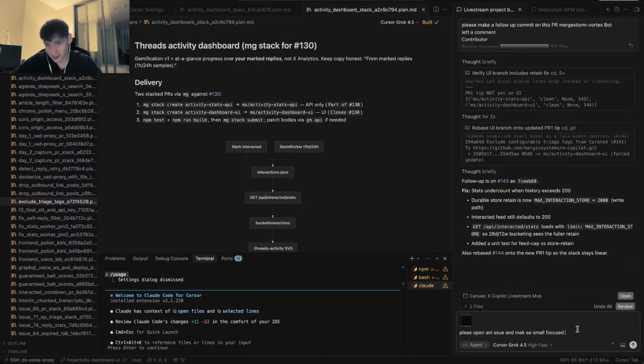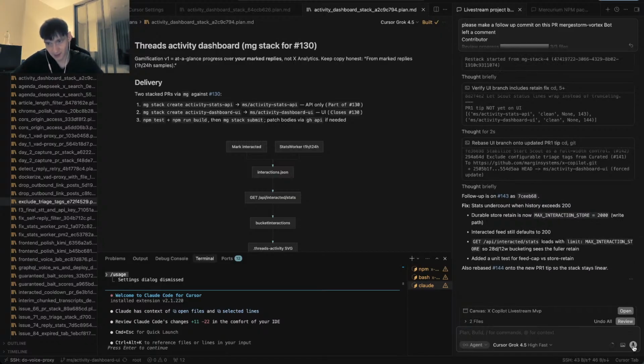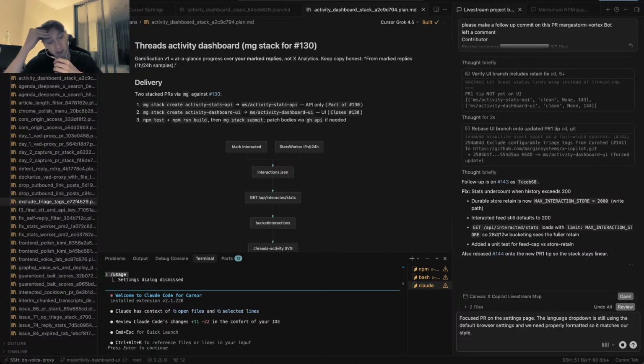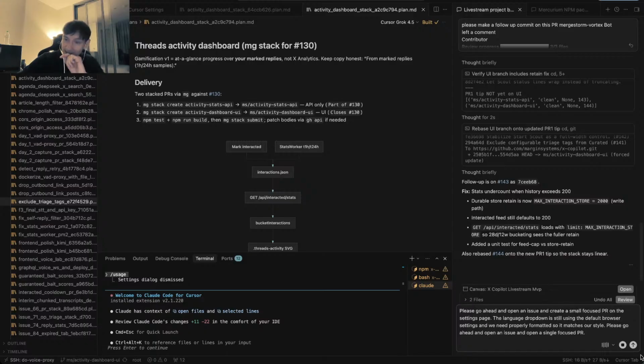Please open an issue. Okay, I got to make sure I'm switching correctly. So I'm telling Cursor here to open an issue and make a small focused PR. I guess I could just do this by voice chat. Please go ahead and open an issue and create a small focused PR. On the settings page, the language drop-down is still using the default browser settings, and we need it properly formatted so it matches our style. Please go ahead and open the issue and open a single focused PR. Please and thank you.